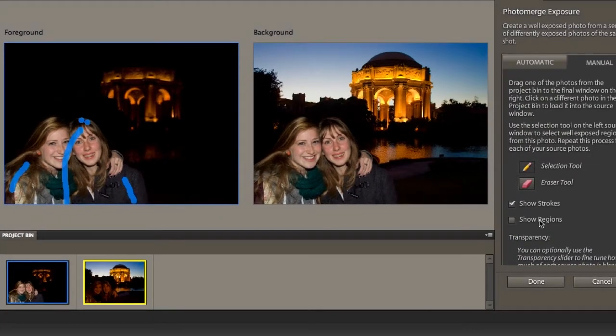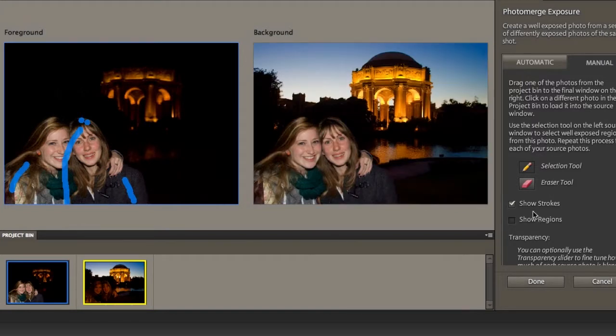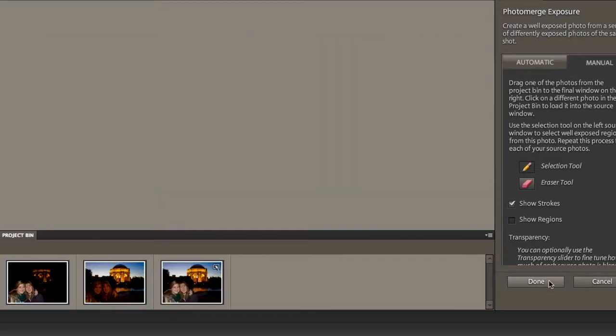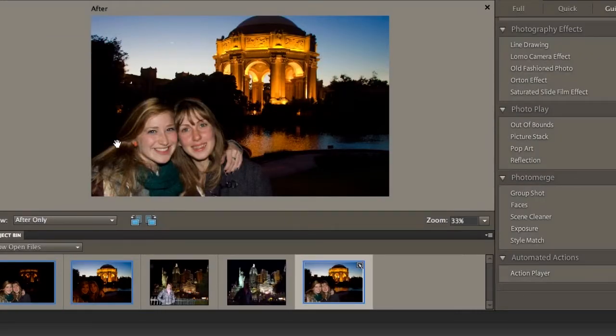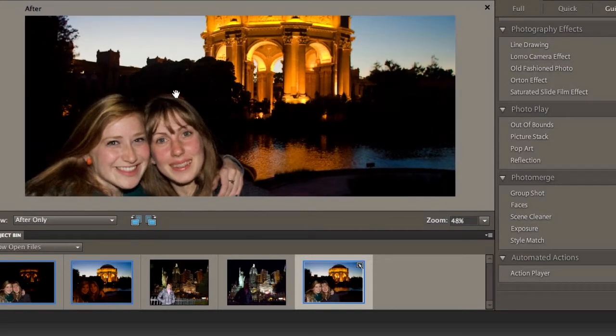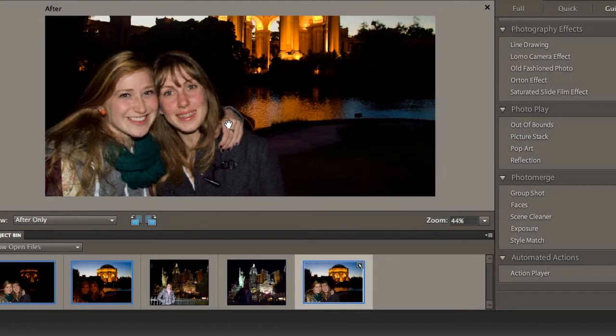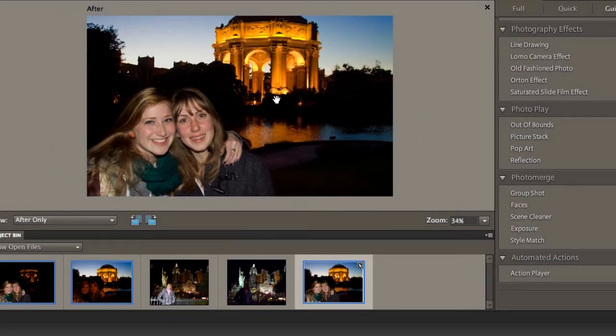Now, you can actually show the regions over on the right-hand side. You can see where it's calculating those two operations. When we're ready, we can just click Done. And there's our example. That's really awesome. Let's zoom in and look at that. Okay, maybe I missed a bit of her hair, but look at the edges. They're beautifully done. This doesn't give us any masks to play with, but a lot of times, this is just going to give you a perfect result if you shot them correctly.